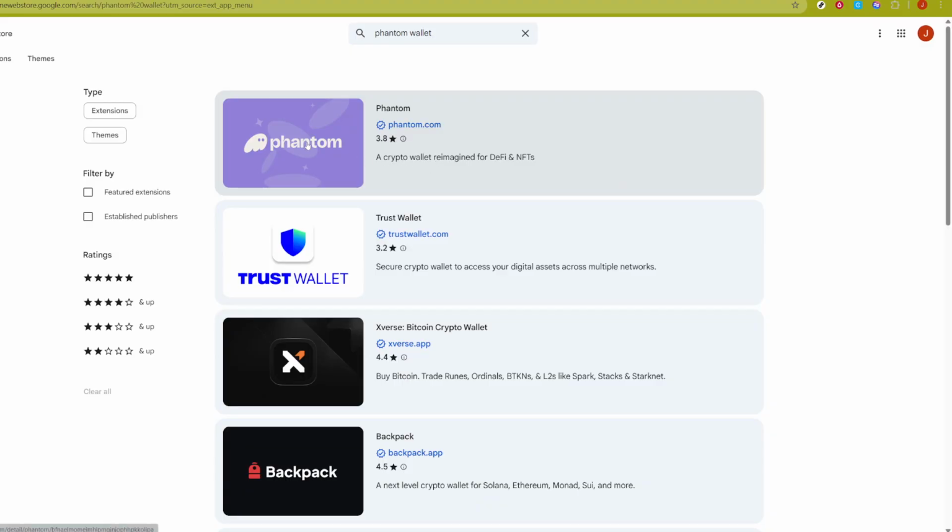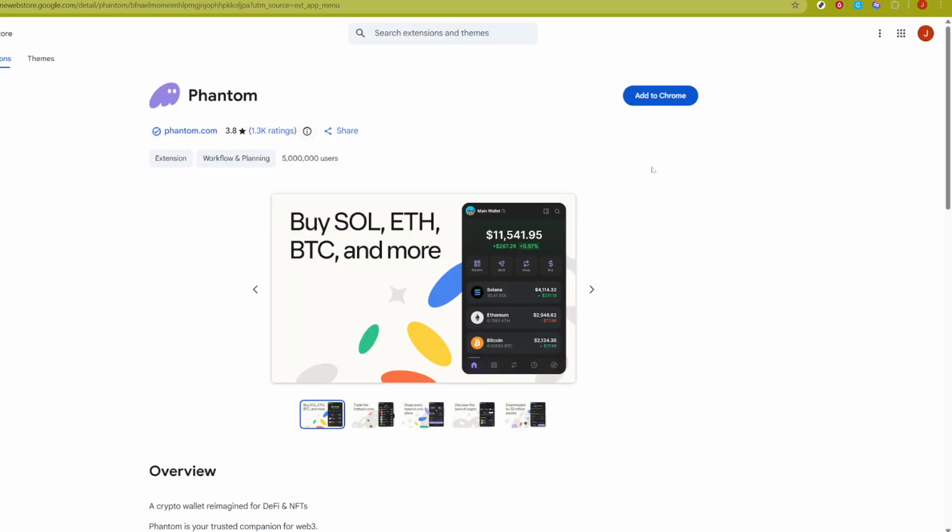A confirmation prompt will appear requesting you to confirm the installation of the extension. After confirming, the installation process will begin, and you may see a loading indicator. Once the installation is complete, return to the extensions menu by tapping on the menu icon again and selecting extensions. There you will find the Phantom wallet listed among your installed extensions.